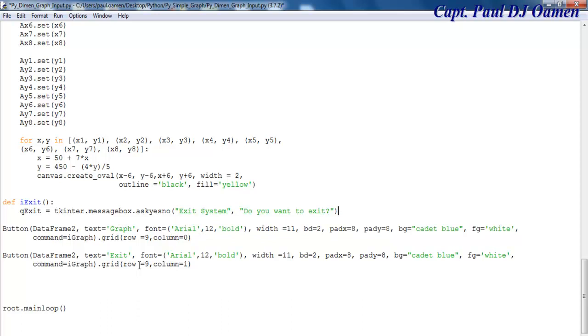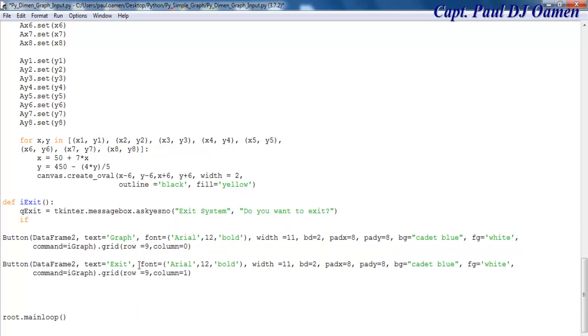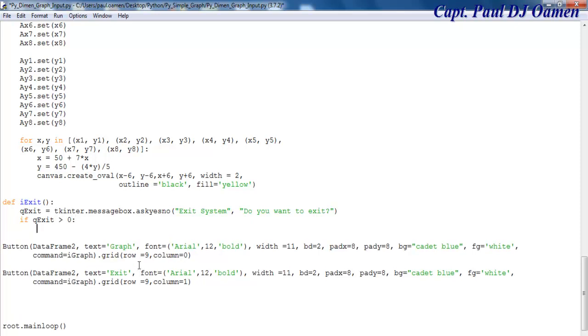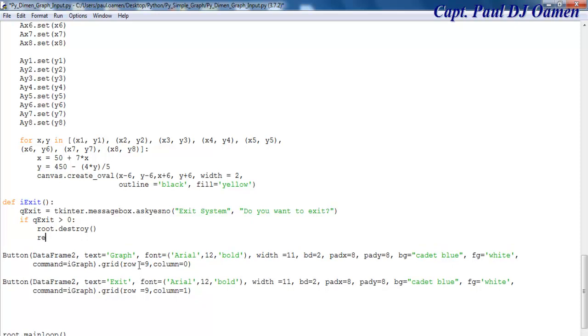There we go. And here let's use an if statement to validate the option made. If qExit is greater than 0, I want this system root.destroy. You can always enter just destroy alone, but I just want to prompt the end user to confirm if they want to exit or not. Now, this very one that is exit, I'm going to change it to iExit. Change the command to iExit. Let's run that and see how that's going to look.